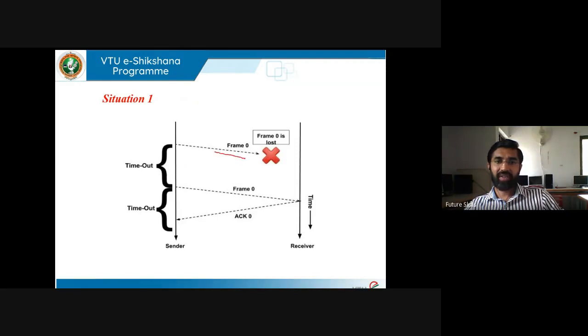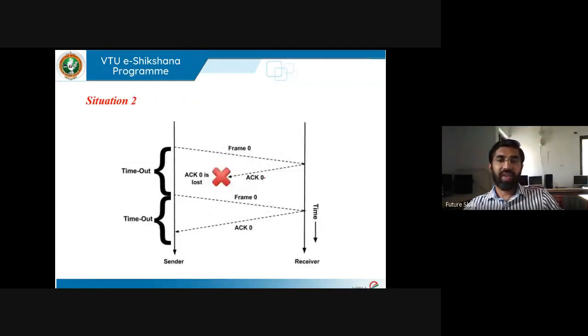Here frame 0 is sent, the timeout takes place, and it resends the frame. After getting acknowledgement 0, it will send the next frame. This is situation 1. In situation 2, if the acknowledgement is lost, the sender will again send the frame again, just as when the frame is lost.